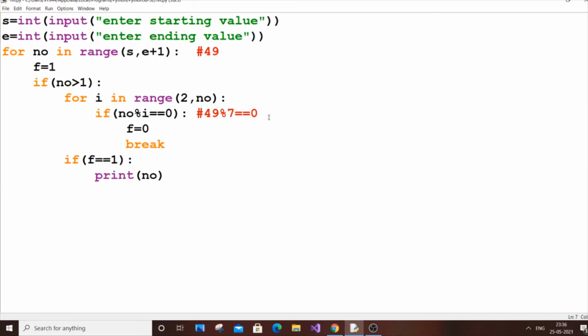You may ask, what happens to the f value in the next iteration? The next number will be 50, but our f value becomes 1, because we are assigning the f value to 1 over here. So f will be 0, it breaks, it checks the condition, it doesn't get printed, and the f value again becomes 1. So this same simple cycle gets repeated until our last value is executed. So this is how it works.